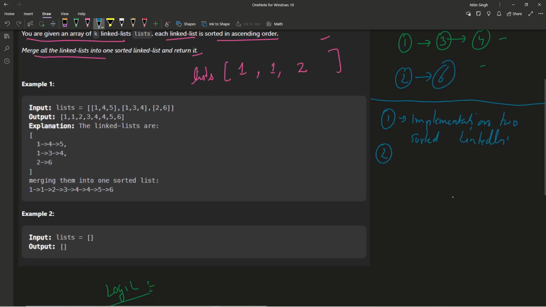So let's say this is the first linked list. I'm going to take this thing: 1, then 4, and then 5, and the other one is 1, 3, and 4. If you have only two linked lists, then you can easily merge them, right? You can just compare. You can give one the name L1, another the name L2, and for the resultant, a new linked list, you can say L.